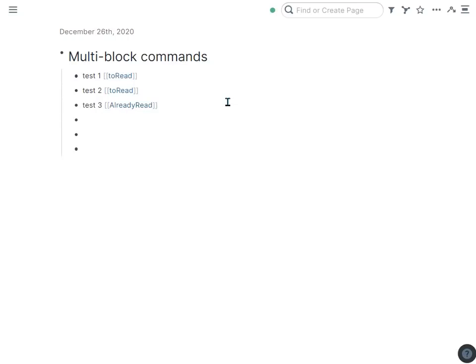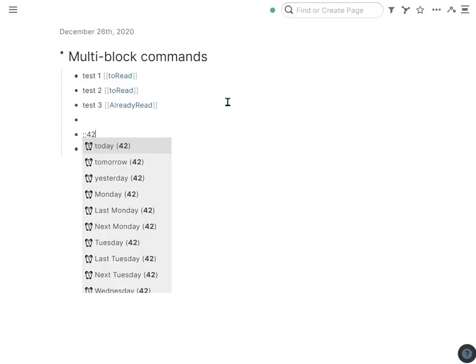Now let's say I want to query this information with a SmartBlock. How would I do that? Let's create a SmartBlock.